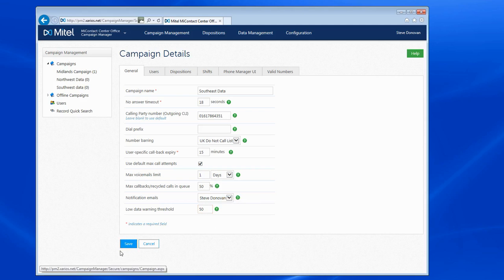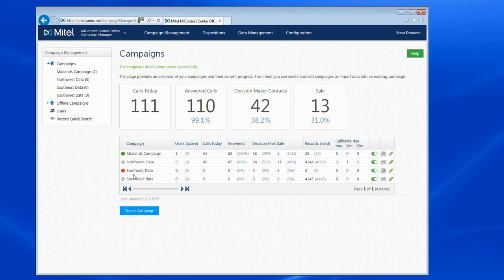And if I save that, you'll now see that my Southeast Data campaign is now visible as one of my campaigns on my view here. If I hover over it, it will tell me that there's no records to dial, and that's because we haven't yet imported data, which is something that's necessary, of course, and I'll show you that in a future video.